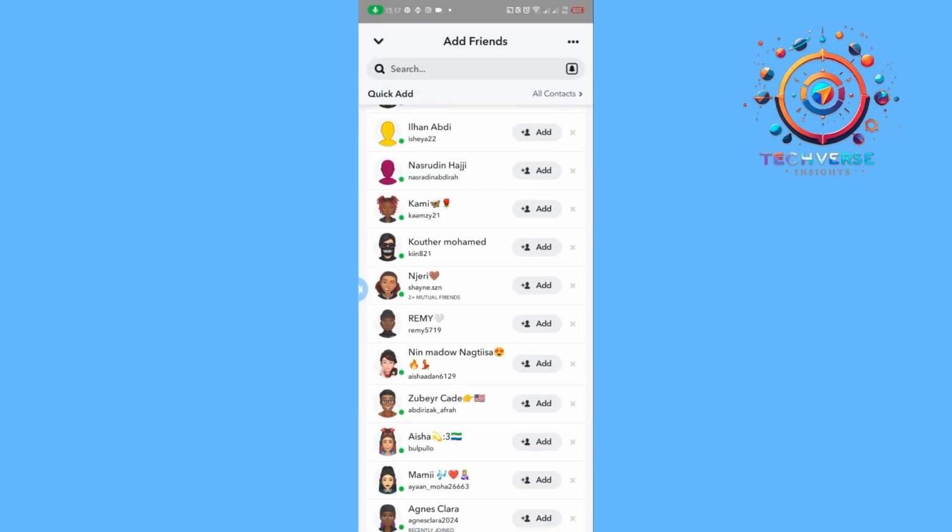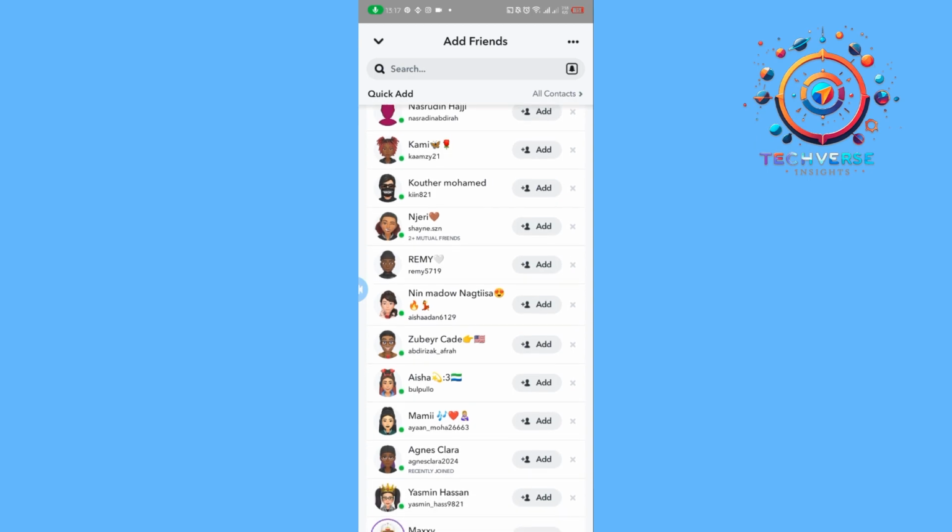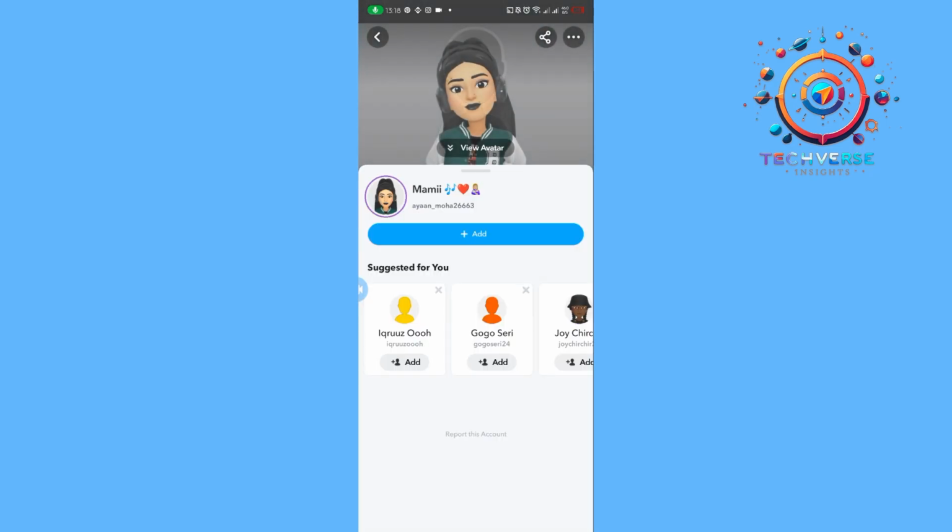And then let's say, for example, that we wanted to follow this person who's called Mommy. If we decided to just tap on add friend, it will say to them that they were added by search. If we decided now to tap on their profile and add them from this page, it will say that they were added by a username.